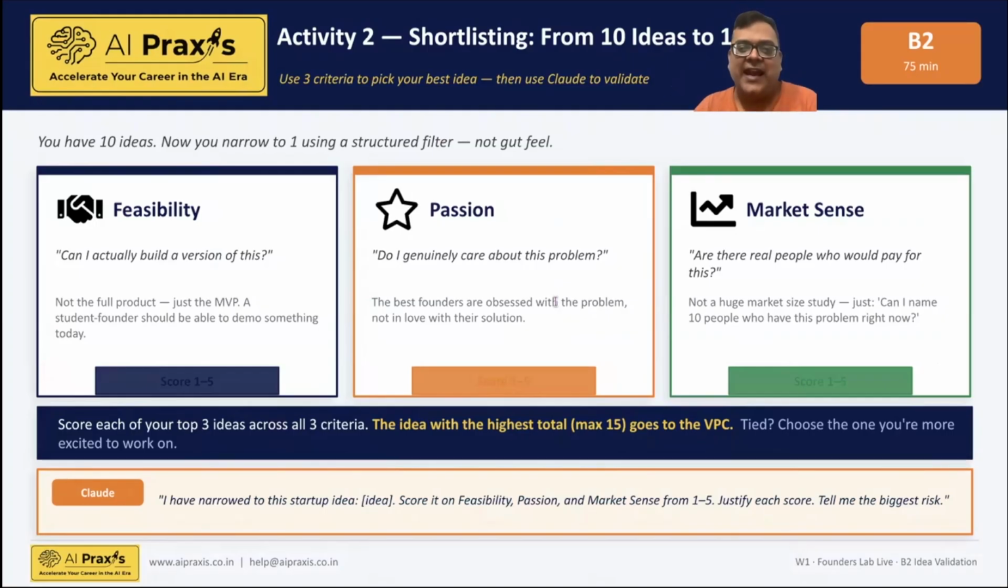Wonderful. You have 10 ideas in front of you, but we are not going to build all 10. It's time to choose one. And instead of simply picking the idea that sounds coolest, we will use three simple checks. First one is feasibility. Yes, feasibility. So ask yourself, can I actually build a simple version of this? Not the perfect final product, just something you could create and demonstrate.